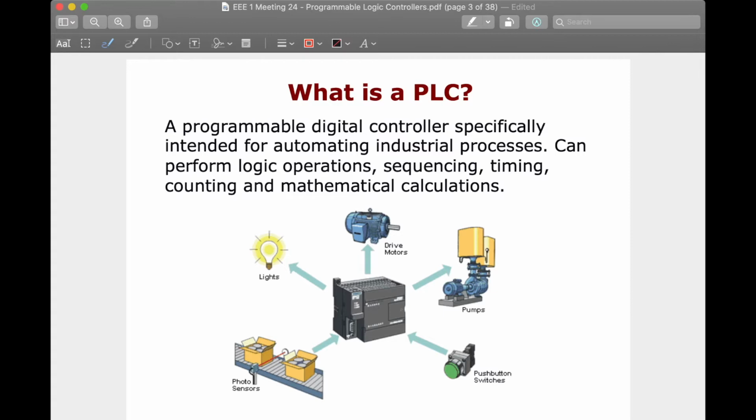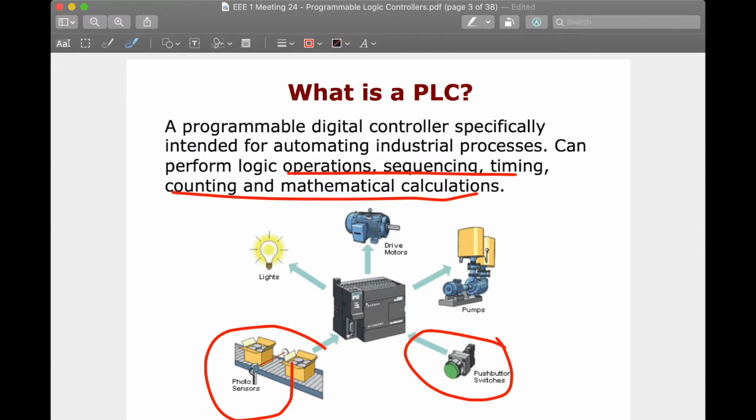As a computer, the PLC also performs logic operations, sequencing, timing, counting, and mathematical calculations. Well, basic mathematical calculations. So here's an example of a PLC. We have a PLC, and then we can interface to it inputs. So you have photosensors, or the inputs could also just be manual push buttons, which can be operated by your operator. And then it can also send outputs that can drive actuators such as pumps, motors, and also lighting.